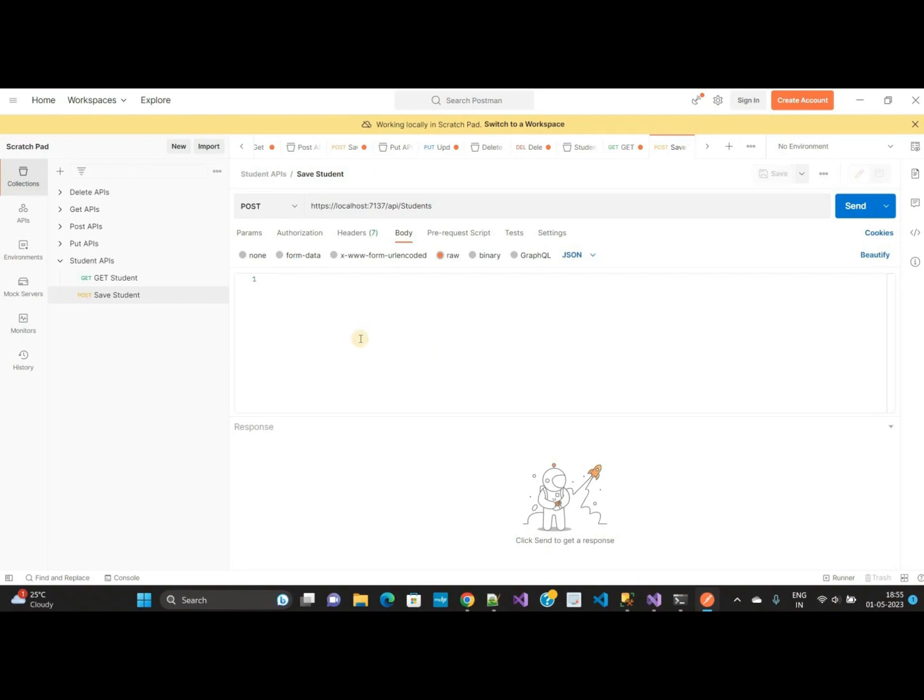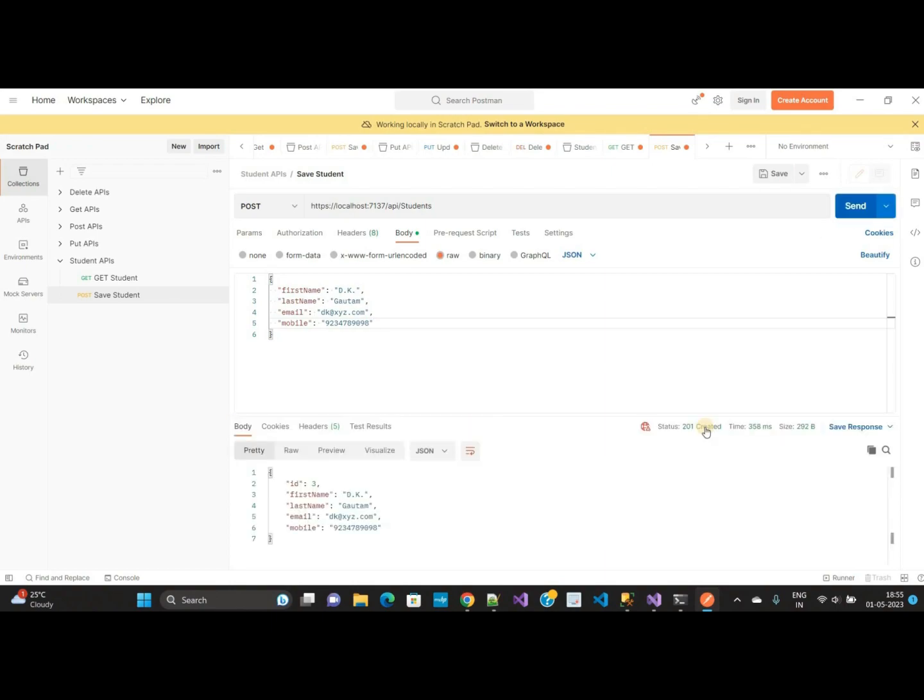If you click on Control S, this is POST. You can see the icon also, like the color is also changed. So now click here. I have data ready. So what I can add here: first name is DK and last name is Gautam, and email this and this. Okay, suppose this is our data. So I want to add this and send the request. Click on this send button, and you can see status 201. Okay, so data is added.